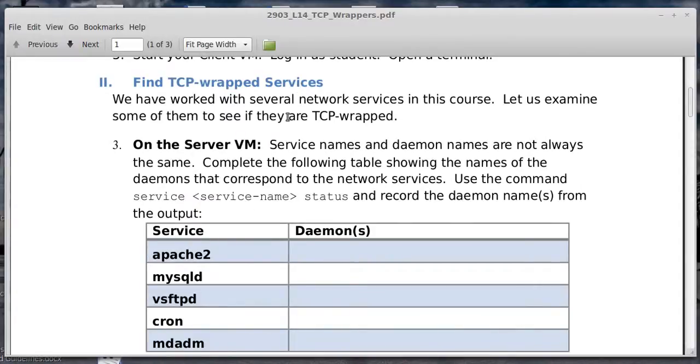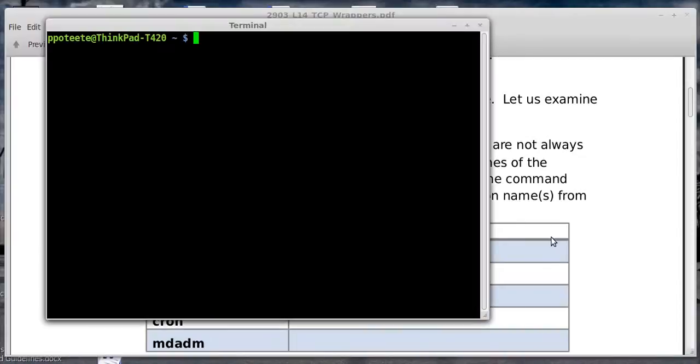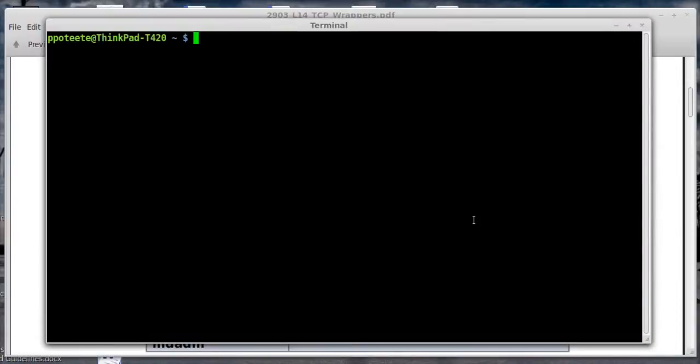So I'm going to open up my terminal and make sure it's in the screen here so everybody can see it. And then in my terminal, the first thing I'm going to do is sudo -s and become root. I'm a super user now. Who am I? I'll show that I'm root. And I'm going to look for what services I have.